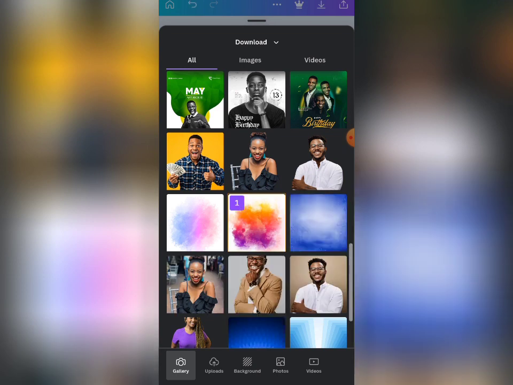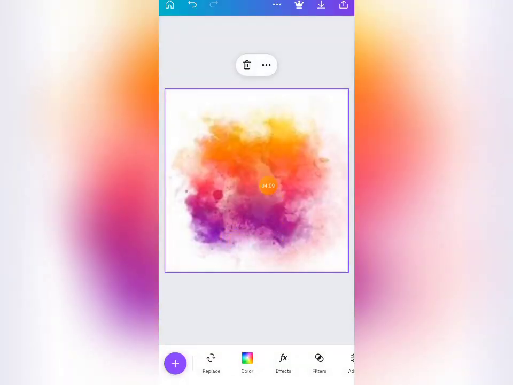So here's the background. So I have tapped on it. Once you see the background, just tap on it. Once you tap on it, it will replace the previous background, you see. So we tapped on replace, so it has replaced the previous background. Just simple like this, right?